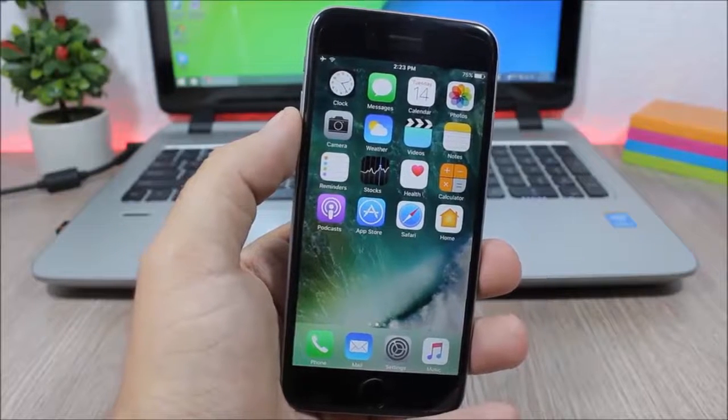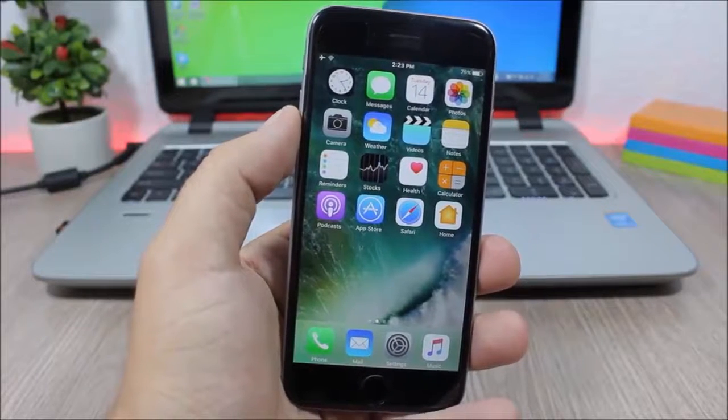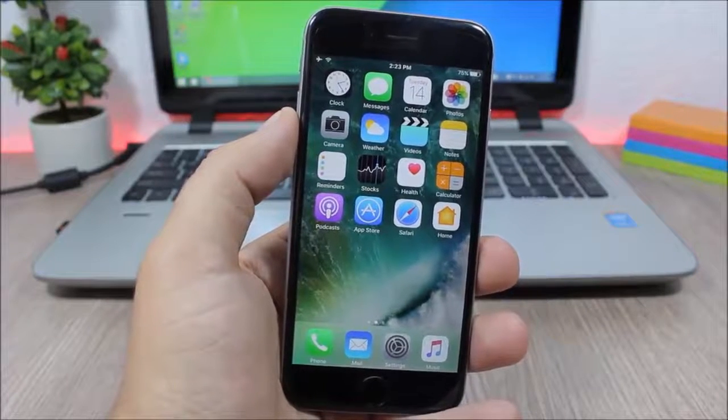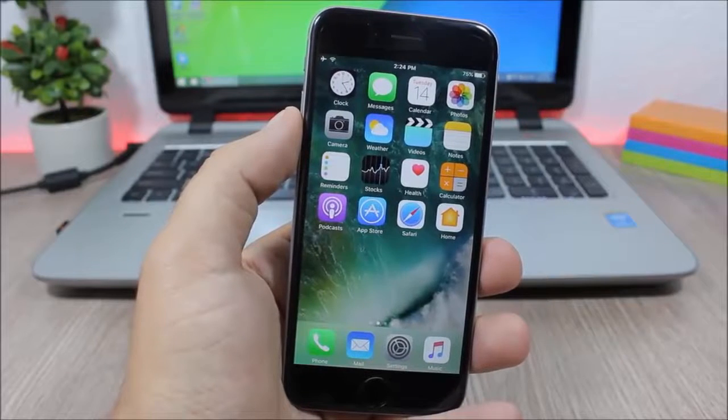This is iReviews. In this video, I will do a roundup of all the new features of iOS 10. So in this video, I will show you the top 50 features of iOS 10.